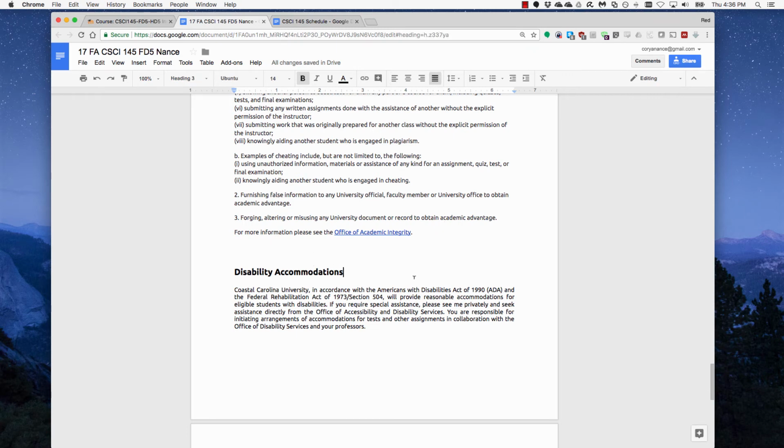Disability accommodations. If you have a documented disability, please get in with our Office of Disability Services. They will document that there and give you a form to bring to me that I'll sign, and that form will have recommendations or different accommodations that I can make for you. Up until that point, I can't make any accommodations. So if you do have a disability, please get that in there so that we can make whatever accommodations need to be made.